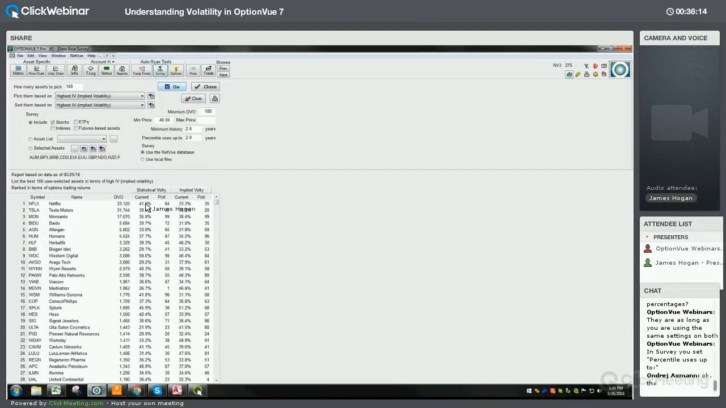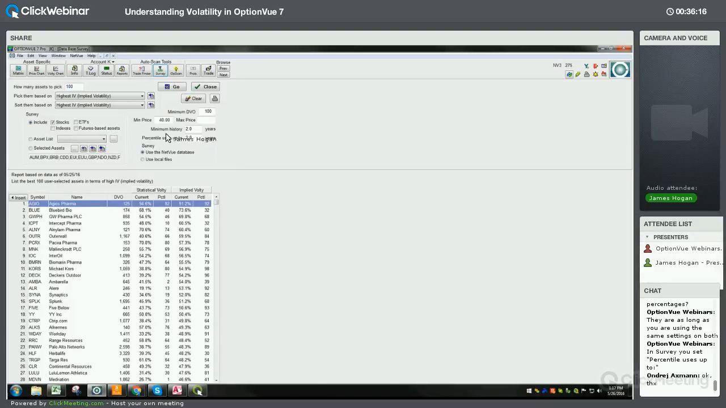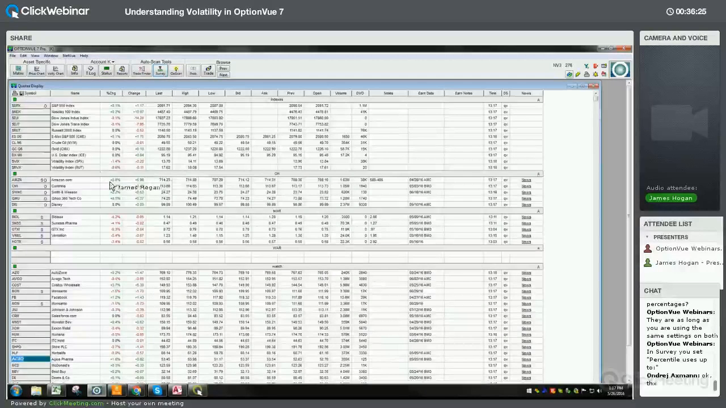Okay. Of course, it's a pharmaceutical. We'll take a look at it. I'm going to insert this into my quotes display. I'm going to close it. And here it is right here. I'm going to open up an options chain on it.